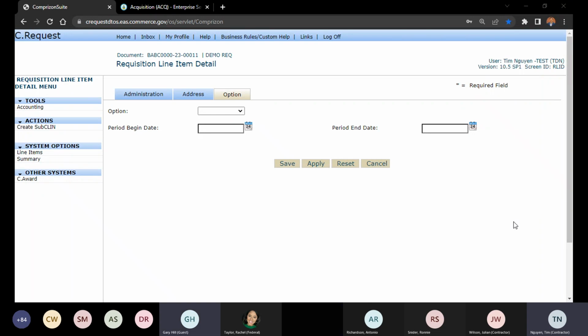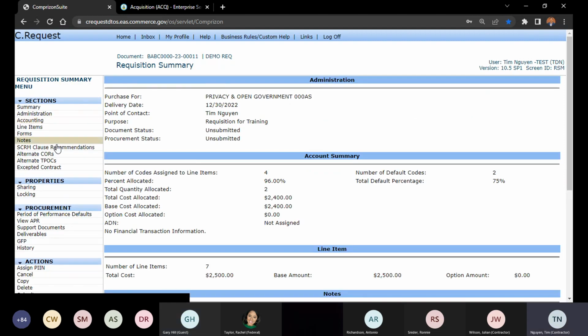Some quotes come with credits. How does C.Request handle credits? If the application does not accept credits, should we have the vendor remove the credit CLIN on the quote and adjust the remaining CLINs, absorbing the credit? Gary, do you have any insight on the discounts or that question?